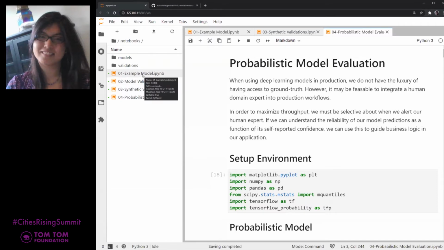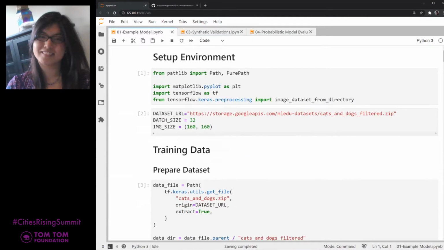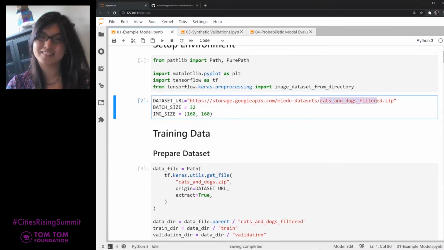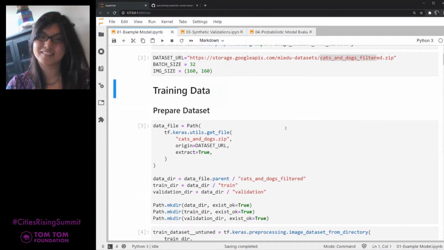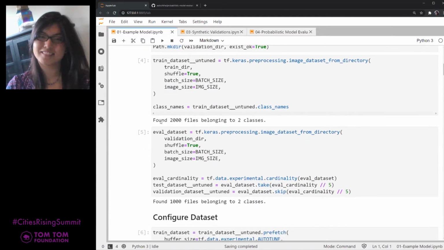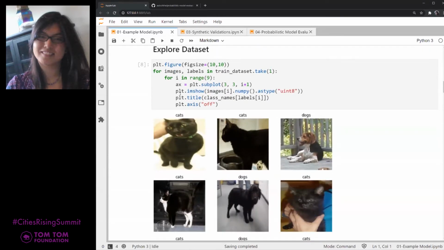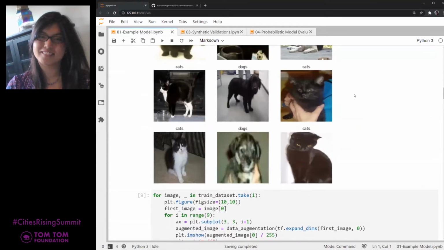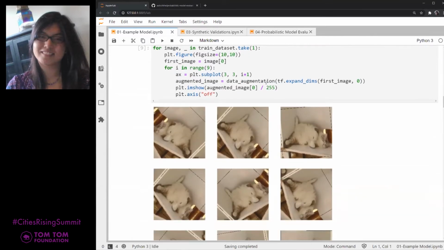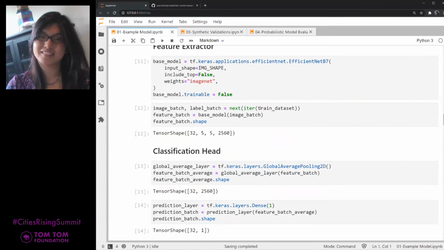If we want to evaluate a model, we first need a model. So this first notebook starts off by setting up our model. We're going to go with the very traditional cats and dogs data set just because it's real simple. We prepare our data and split it into the traditional train, evaluation, test, validation. Here are our beautiful cats and dogs, which are adorable. In order to augment our data set, we do some basic transformations. I'm not going to spend too much time on this.